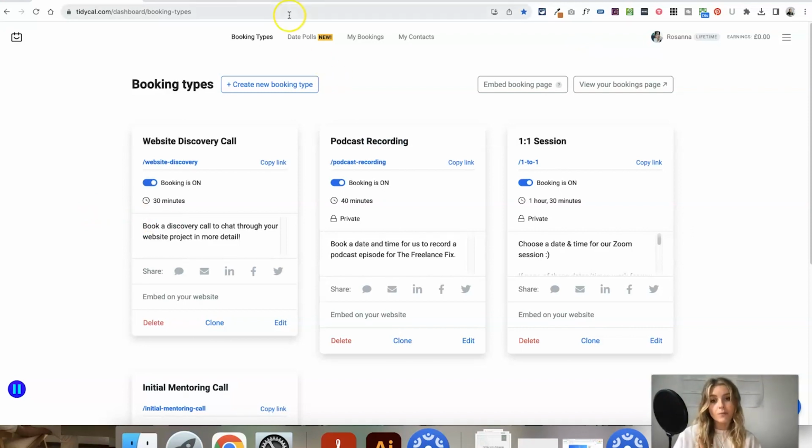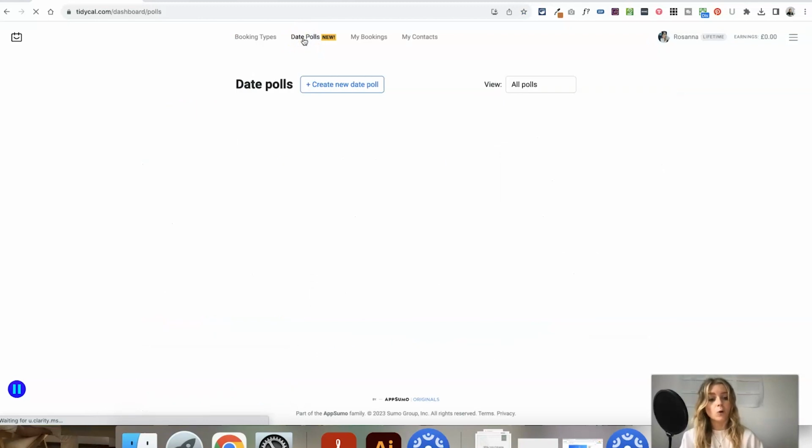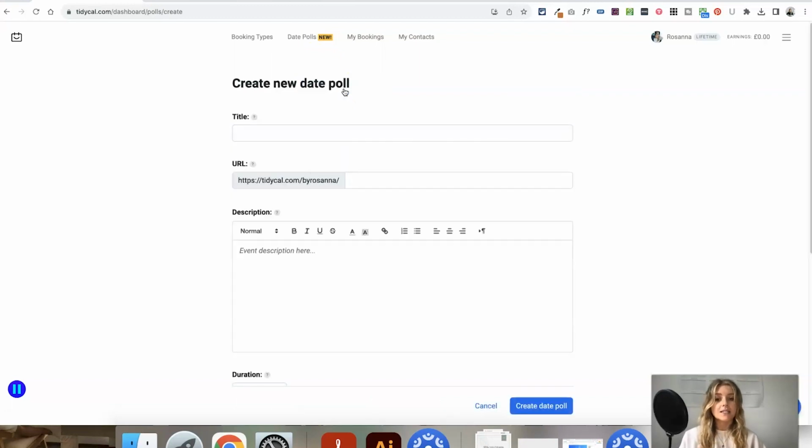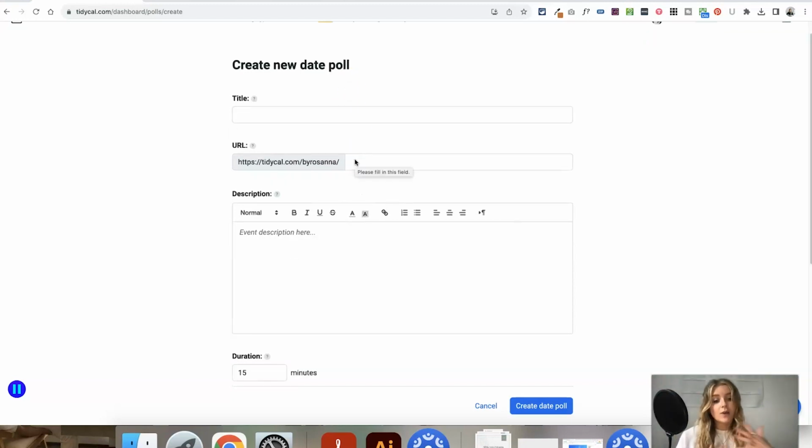Also available on both plans is the new date polls feature, and this works similarly to Doodle polls if you've ever used those. Basically, if you've got a meeting that's coming up where you're trying to organize the perfect date and time for multiple people, this is where you can create a poll of different dates and times that people can vote for, and then it will show you which is the most popular date and time to go with.